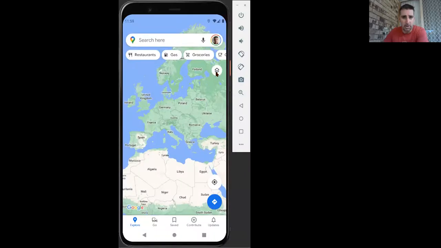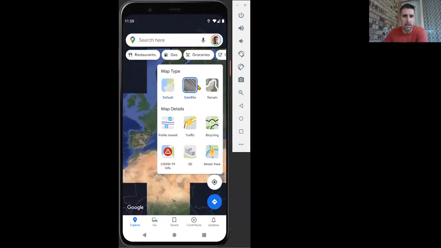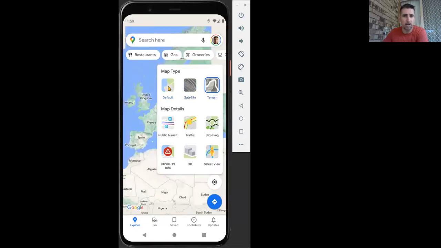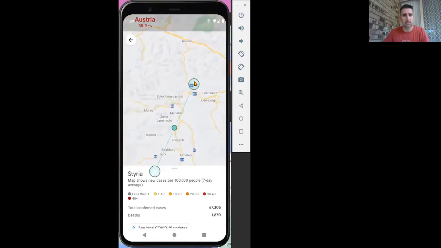So I'm running a Pixel 4 emulator here, and what we see is in the top right corner of Google Maps, there's the option to switch to satellite mode and terrain, which you're probably familiar with, back to the default maps. But if you look down the bottom here, it says COVID-19 info. That's the one we want. If you check that out, it moves right into the COVID-19 layout and it zooms right in. So it's always good to zoom out first.